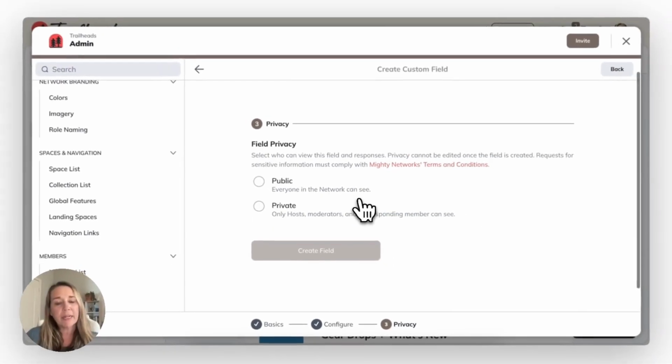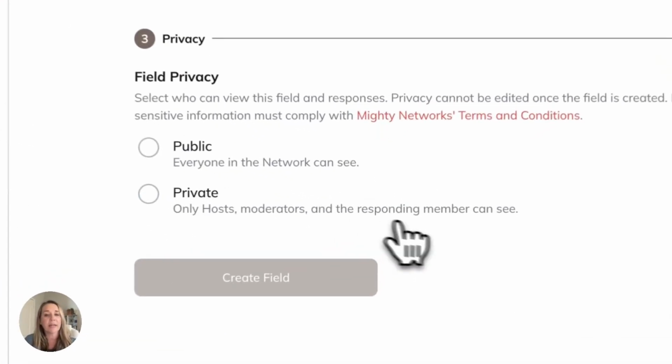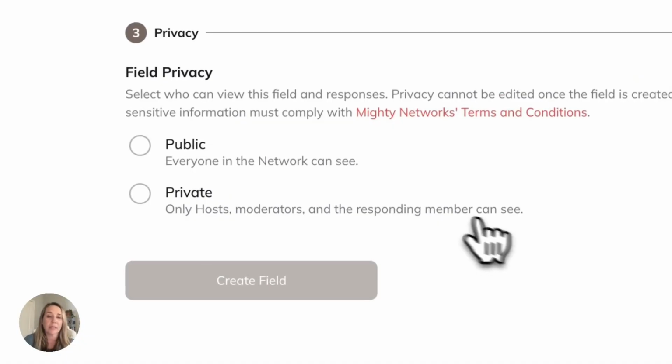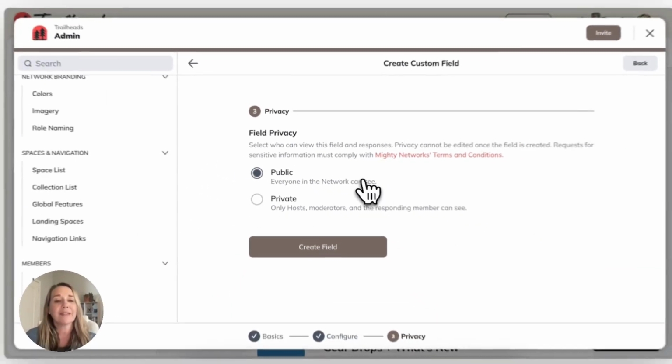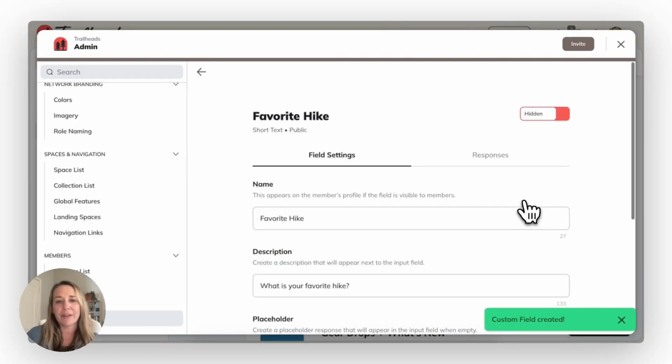Public means that everybody in the network can see the responses. Private means that only the host, moderators, and responding member can see the responses. I'm going to make this public because I want everybody to see everyone's responses. And then I'm going to click Create Field.